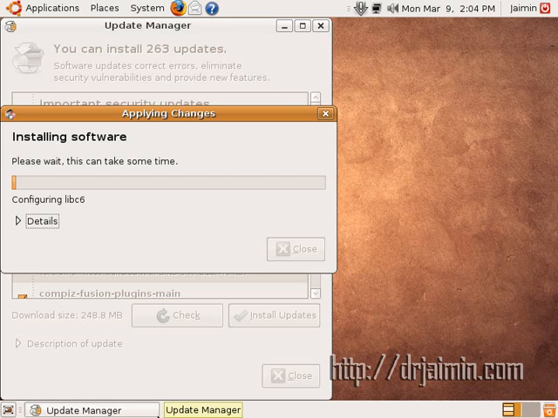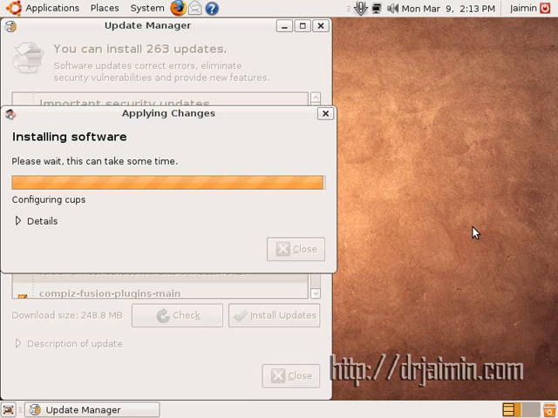If you are familiar with the terminal window, then if you click on the details, it brings you to the terminal window where you can see all the software being installed, and it gives the detailed output.